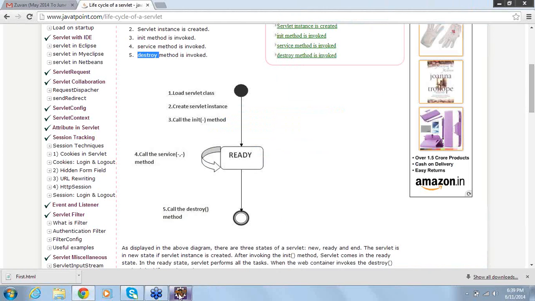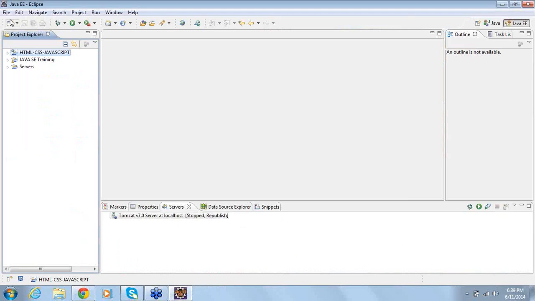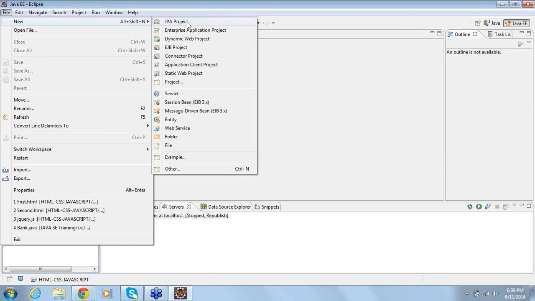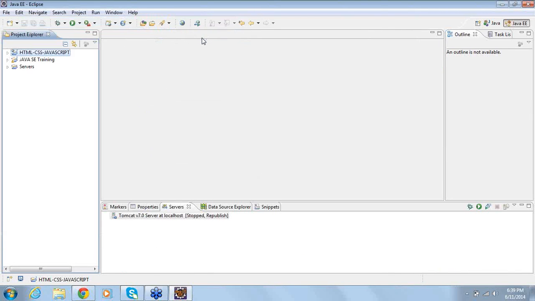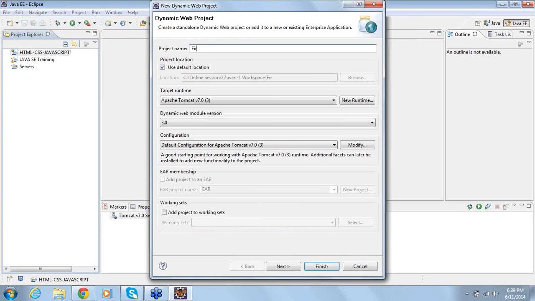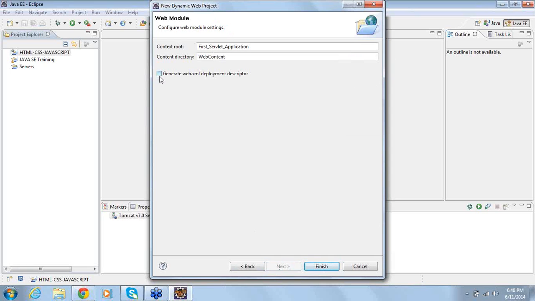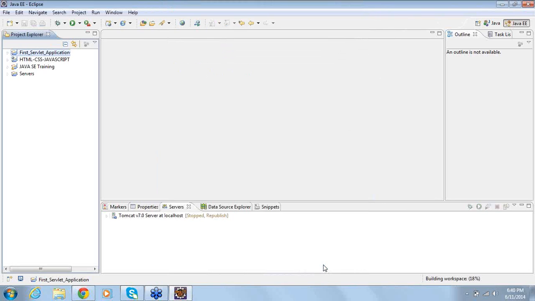Let's develop a program. I go to File, New, and I'm creating a dynamic web project. Let's say first servlet application. Then I click on next. You see here, pick up this one, web.xml. Now you have a web content folder here.